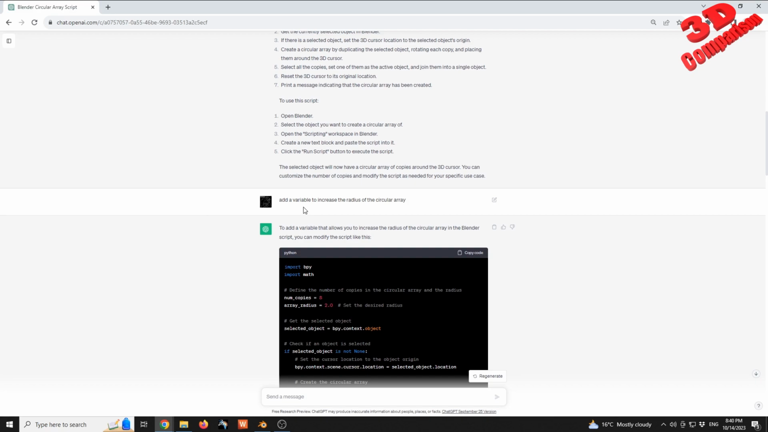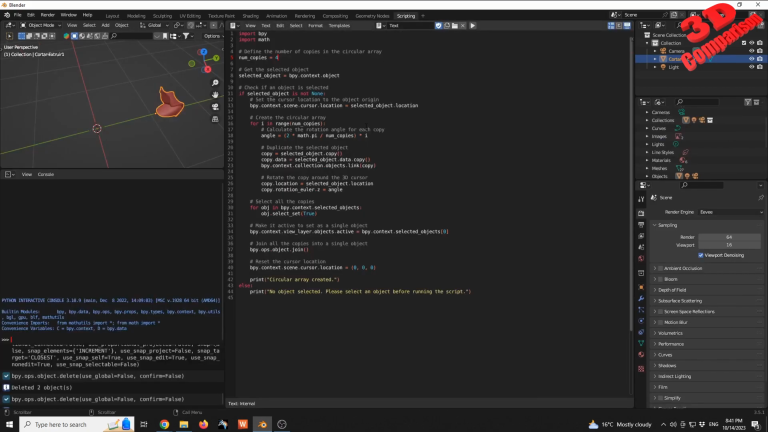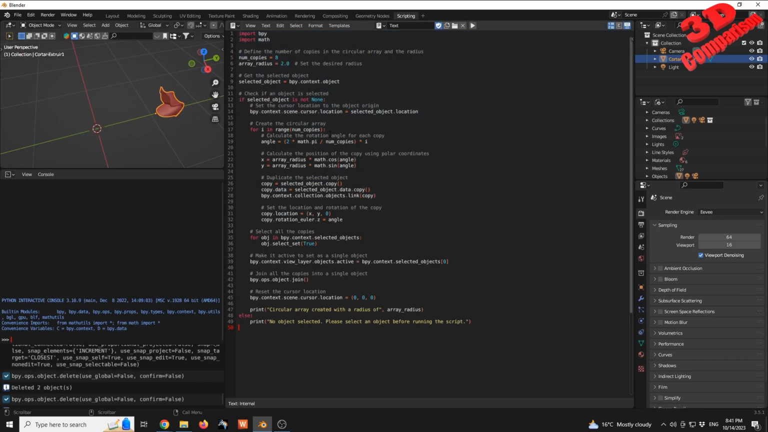Therefore, I asked to add a variable to increase the radius of the circular array. As we can see, we have the new variable array radius over here, which is set to the value of 2. So I'm going to copy this code, go back to Blender within scripting, have that replaced, and we have the array radius over here. As we can see, this will calculate the position using polar coordinates. Now with the object selected, I can redo that.